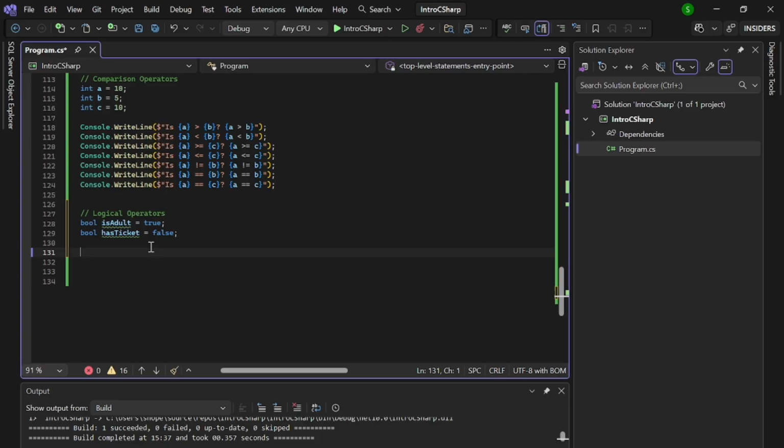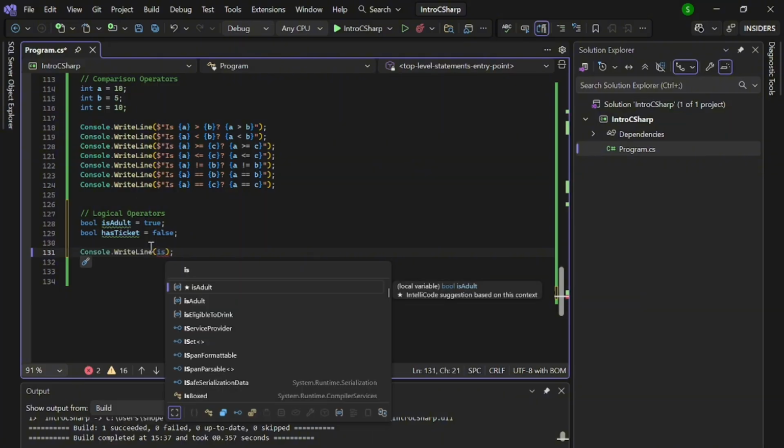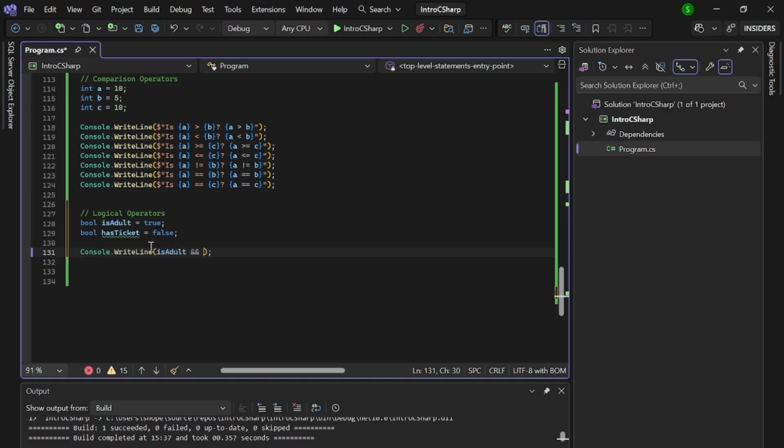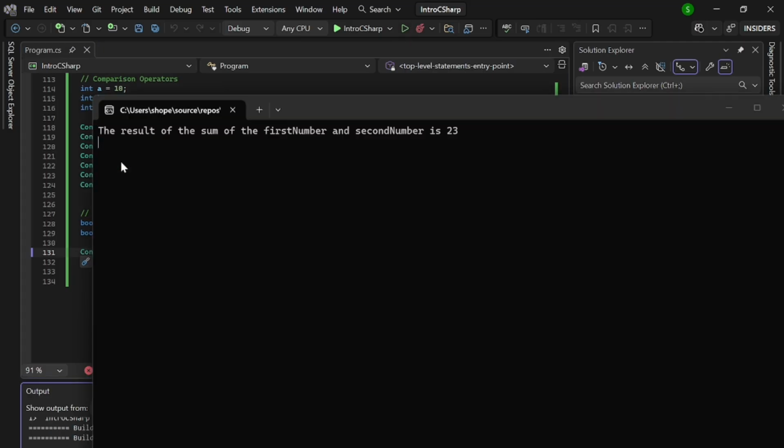What do I mean by that? For logical operators we can say isAdult and hasTickets. So the way this works is this ampersand, what should get printed out? This value and this value have to both be true for us to get true in the output. So if you run this, we are going to get false because one value is false. You see that we get false at the end here.